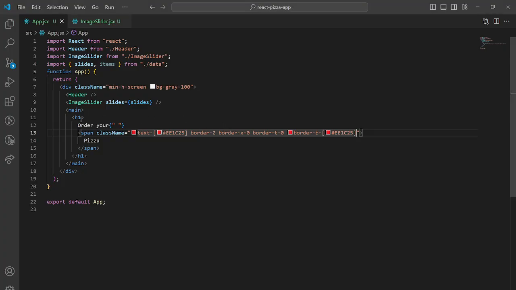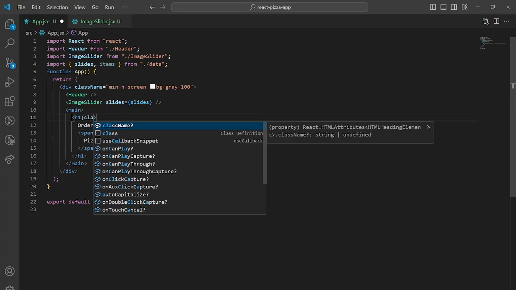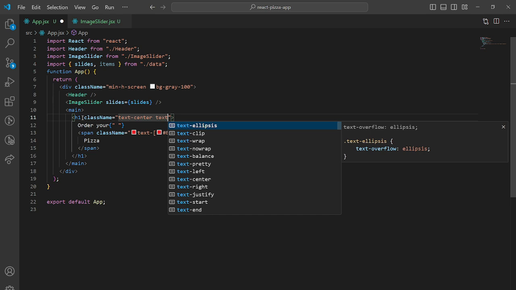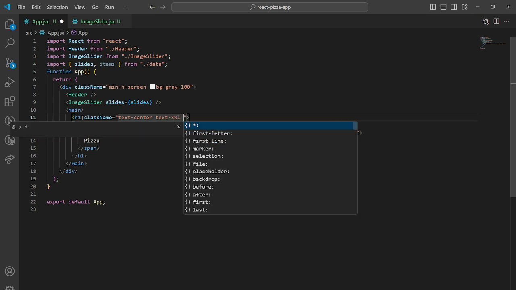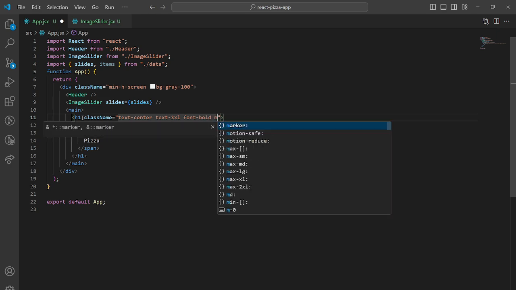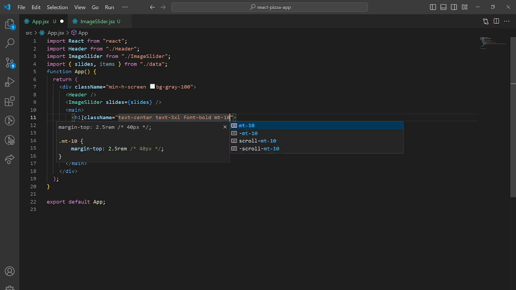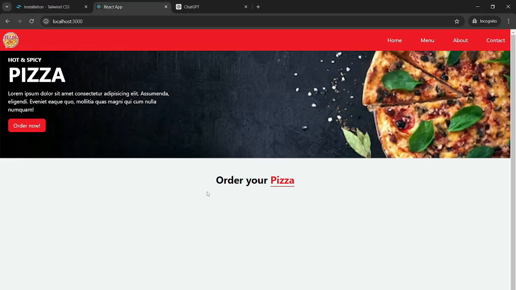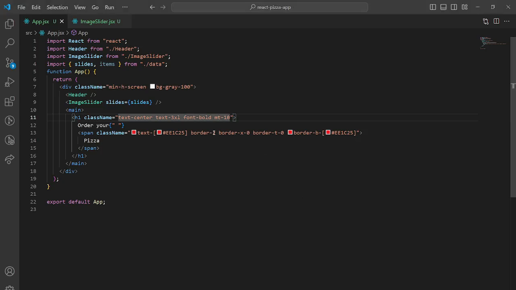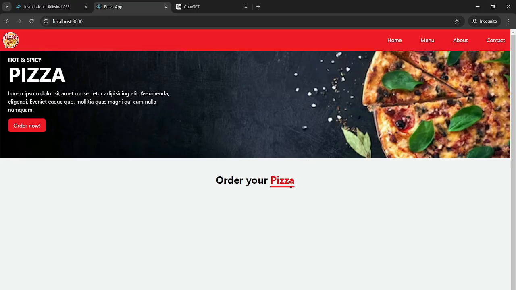So I need to write the CSS for this h1 tag. So text is center and the text size is 3XL. Font weight is bold, and the margin top is 10. Okay, so now check it. Now this looks fine. Order your pizza and this is fine. So I need to put this 4 to 2 to 4. So now this looks fine.